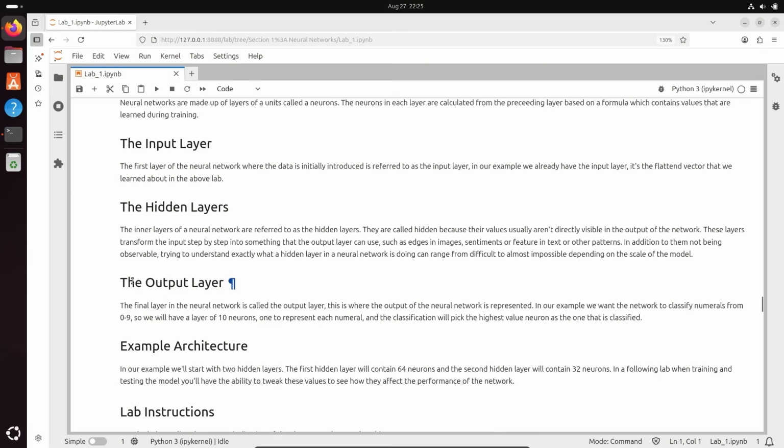So then the final layer we have is the output layer, and this is where we're going to get that data out of the neural network itself. In our example, we want the network to classify numerals from 0 to 9. So again, we put in this picture and we hope that it can pop out and tell us that, hey, this is a 4 or a 5 or whatever it is. So we're going to have a layer of 10 neurons, one that represents each numeral from 0 to 9. And then our classifier is just going to pick the highest neuron.